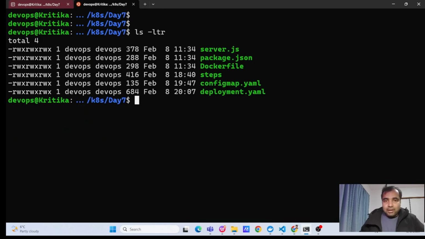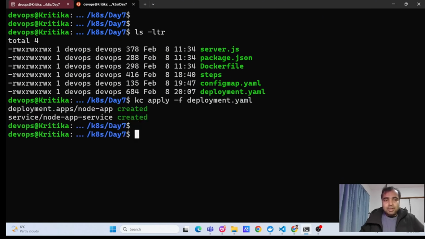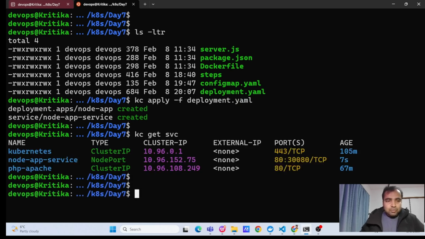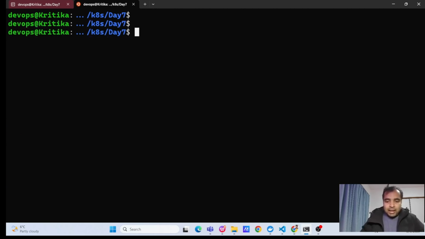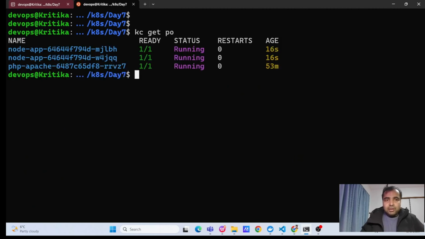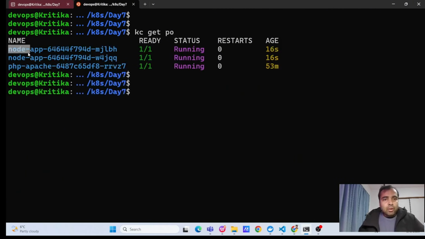So ls -ltr, and now what do you have to do? The config map is already created. So now you have to create the deployment. kc apply -f deployment.yml. You see deployment and service are created. Now kc get svc, and you see one node app service is created and it's mapping port 30080. And if you do kc get pods, you will see 2 copies of your node application running here.